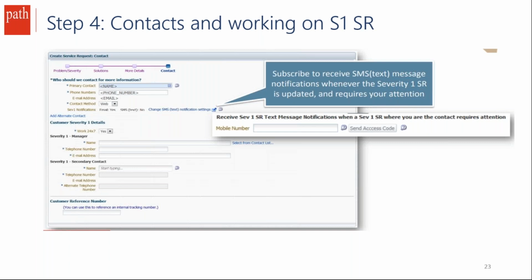Okay. When you raise a severity 1 issue, then this is very important. Oracle support works 24/7 to resolve it. You need to provide primary contact details for Oracle to contact to get more information. It is also expected that you will work with Oracle support 24/7 till the issue is resolved. You need to also provide your manager and secondary contact details in case Oracle support is not able to contact your primary contact. One of the best practices, in case you do not want Oracle support to work 24/7 on this issue, is that you can disable this option.